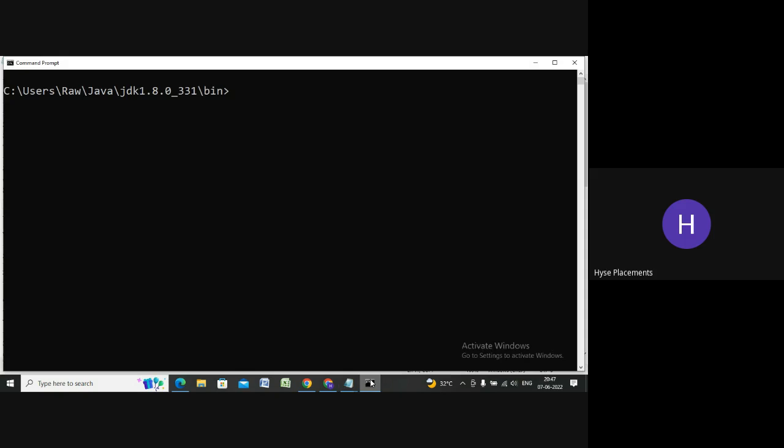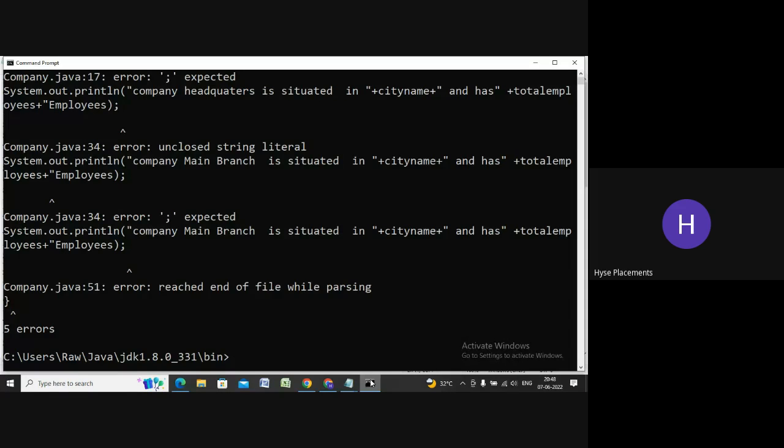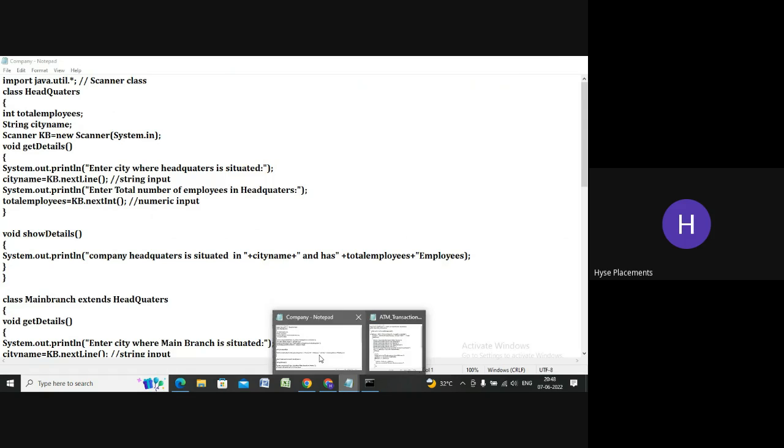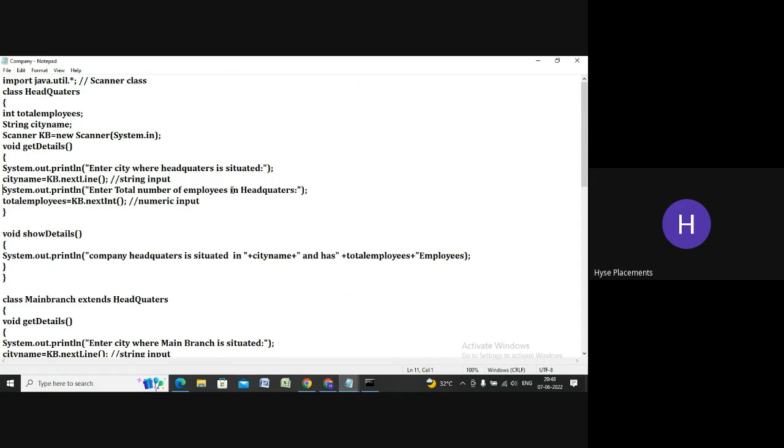Okay, let us go back. javac company.java. Look how many errors it has given; it says expected. Let's see. Only when we get errors do we come to know. I'll check it once again. Let us check from the first. You also find out where the error is.